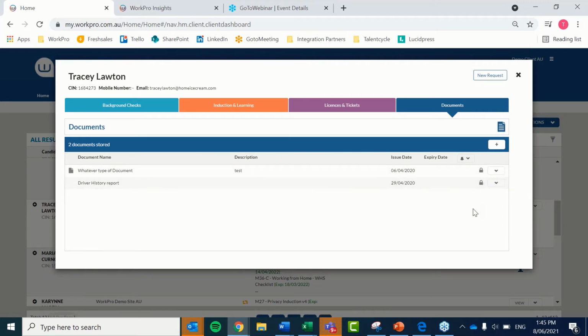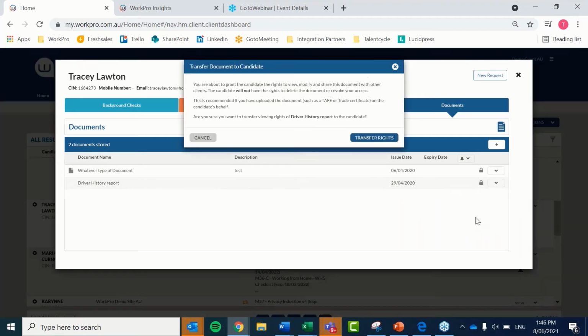a lock on it. So if you upload that document or a license and ticket on someone's behalf, once you've uploaded the document, you want the candidate to be able to see this document in their online profile, you need to unlock this document. You need to transfer the rights to a candidate. Okay, so this gives you fair warning. What you're about to do means the candidate will be able to see this document in their digital profile. So you're making a deliberate decision and you click transfer results.